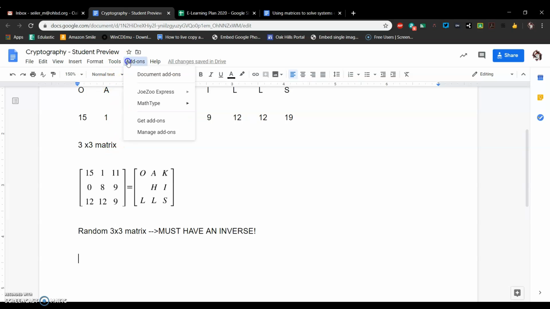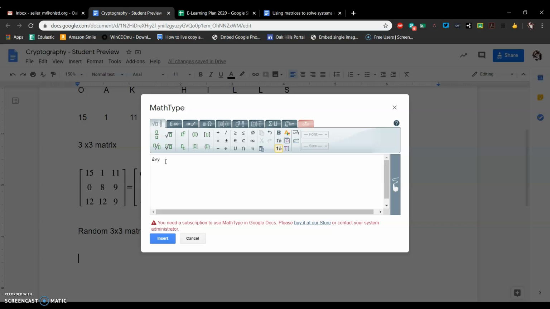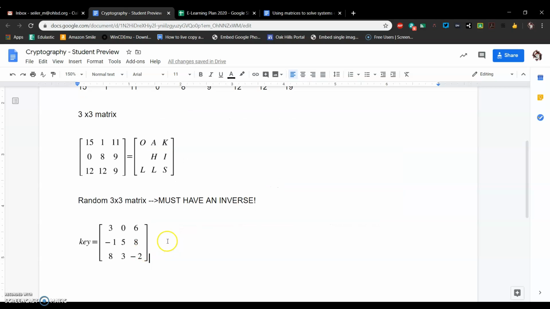So the key matrix that I'm going to use for my encoding is just a completely random one that I came up with. Of course, I'm going to call it my key. Like I said, it's a 3x3 matrix, and I'm going to use 3, 0, 6, -1, 5, 8, 8, 3, -2. Again, this 3x3 matrix is completely random. I just picked numbers as I went along. I typed it in my calculator, made sure it had an inverse, and that's where I came up with this one. You can see that I used a mixture of positive and negative numbers, and I also threw 0 in there. So let me insert that. All right, so here we go.